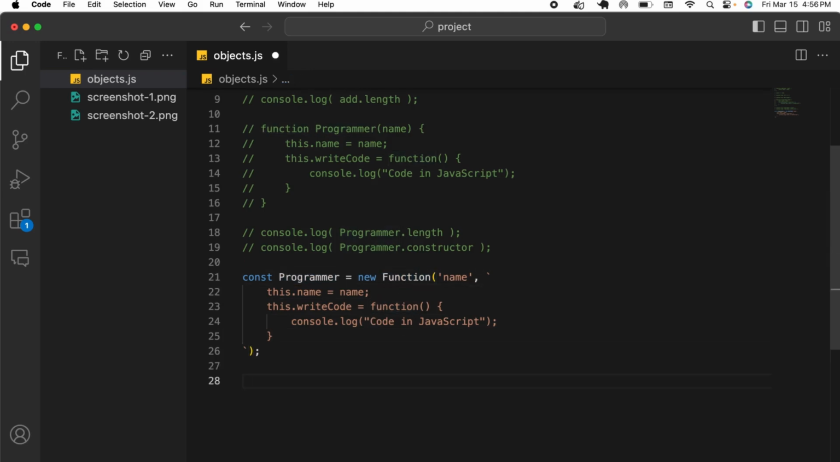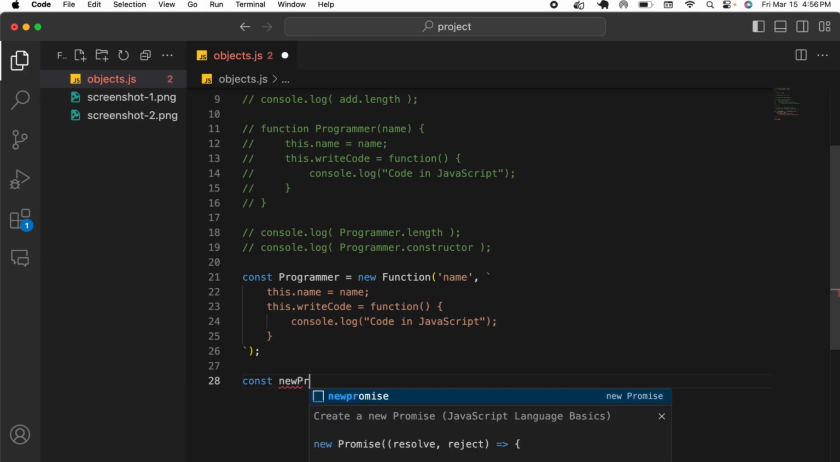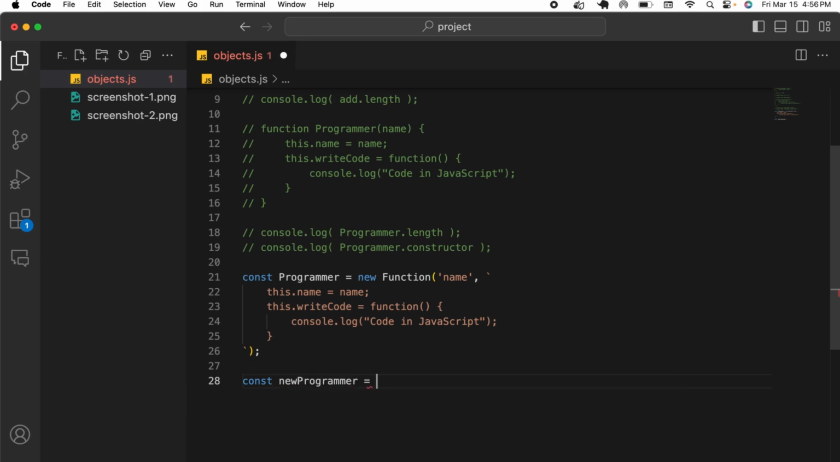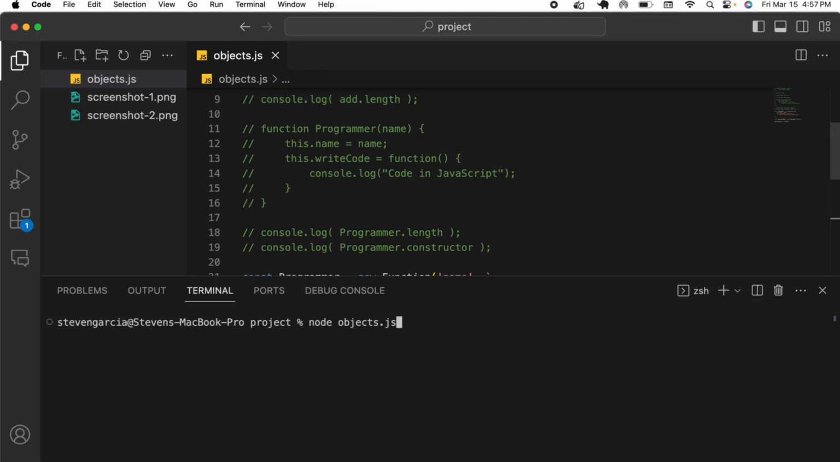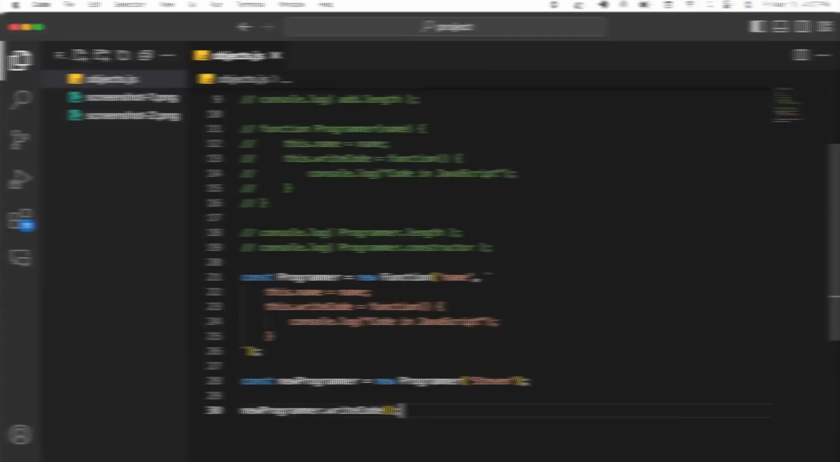So then I can instantiate it, say const newProgrammer. Then I'll use the new keyword to call the constructor function, say new Programmer, and pass in the argument of my name, end it with a semicolon, and then I'll say newProgrammer and I'll call the method writeCode. So let's log that out, and we get the output as expected.